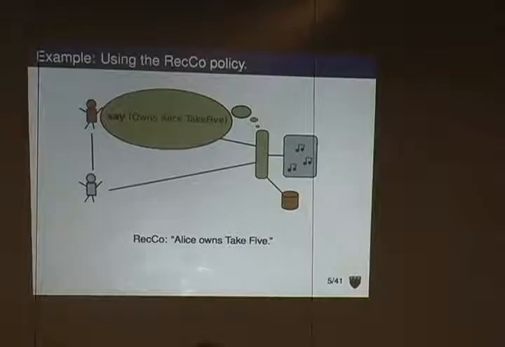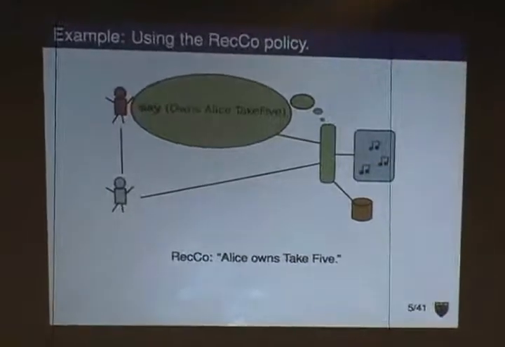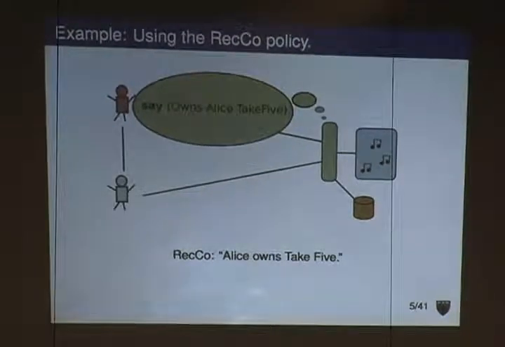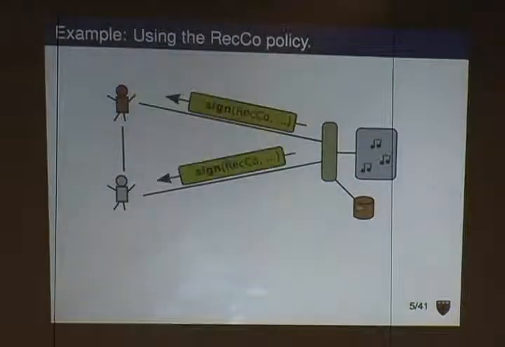Now, if Alice buys a song from the record company, it's going to want to give her a capability or some evidence attesting to this. And so it uses a construct in Aura called say. It's going to run the code say owns Alice Take 5. And this is just the record company asserting that Alice is the owner of the song. It's going to log that action and then get a digital proof about it. And the server can then send this proof to anyone it wants. The proofs don't have to be confidential.